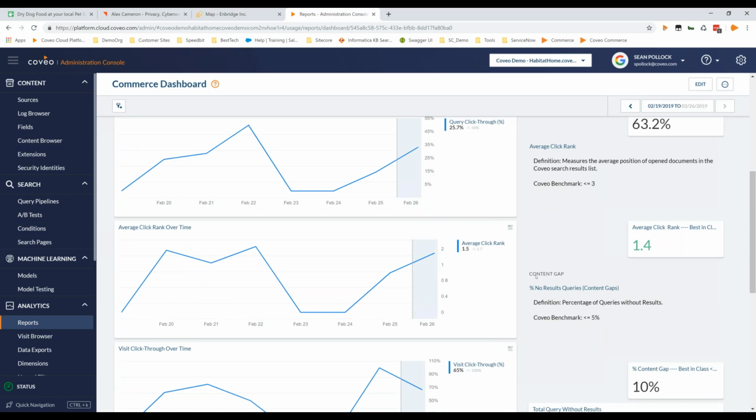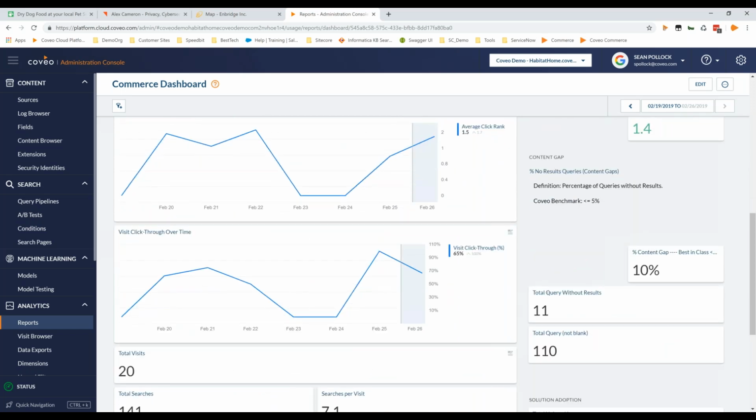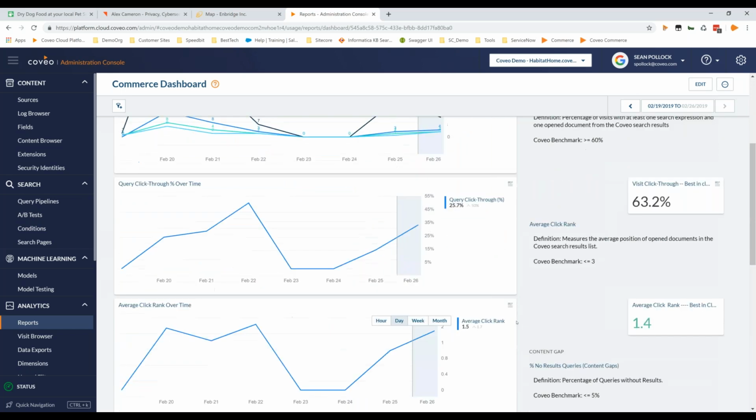The machine learning is always tweaking within Coveo to try to get the relevant clicks within the top 3 results. And as we're doing that, you can start to see what the content gaps are. If we click through, this gives us a report of the total number of queries that we have without results, and the total number of queries where there are no clicks, as an example.